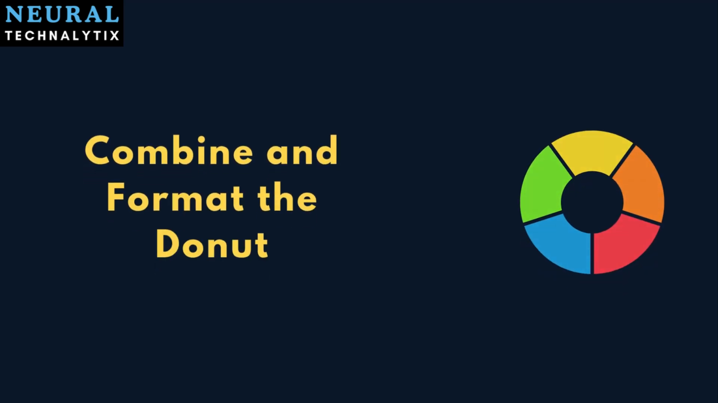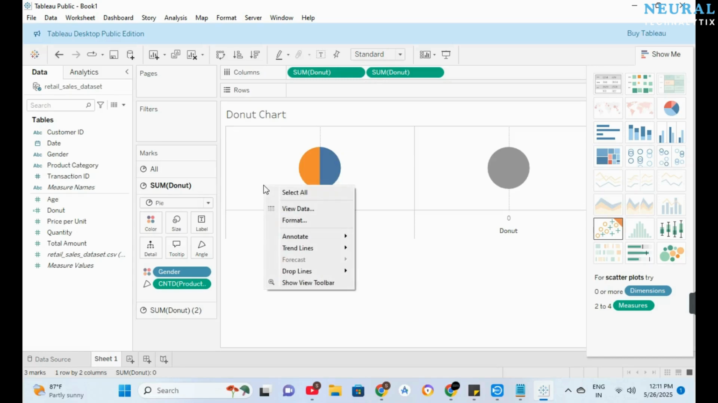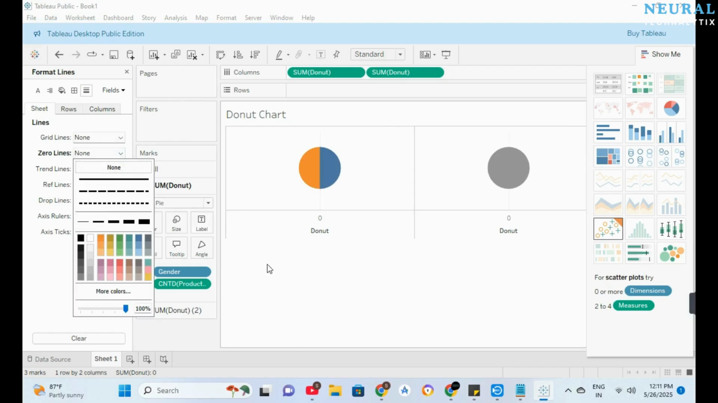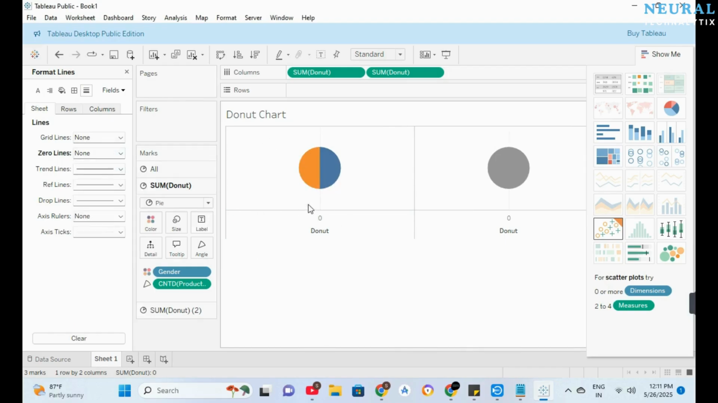Combine and format the donut. Let's clean it up and turn it into a donut. First, right-click the axis for Donut and click Format. In the Format pane, turn zero lines off. This removes extra lines from the view.